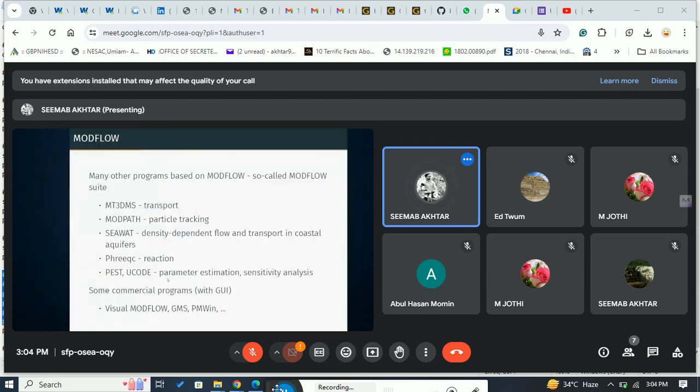Now, many other programs are based on Modflow, so called the Modflow family. MT3DMS is used for transport. The MODPATH package is used for particle tracking. SEAWAT, we will see SEAWAT, density dependent flow and transport in coastal aquifers. It is basically used for contamination, just to show the contamination process. PEST, UCODE is used for parameter estimation and sensitivity analysis.